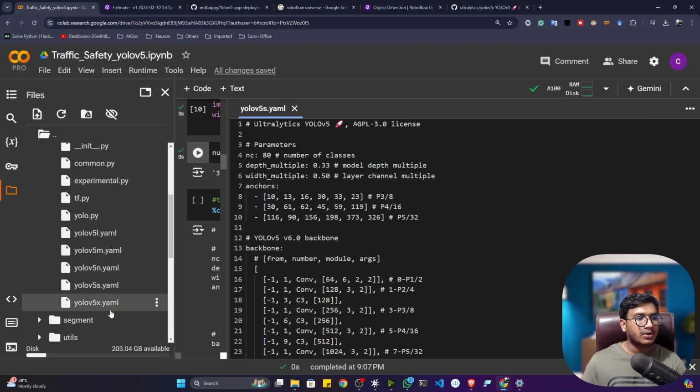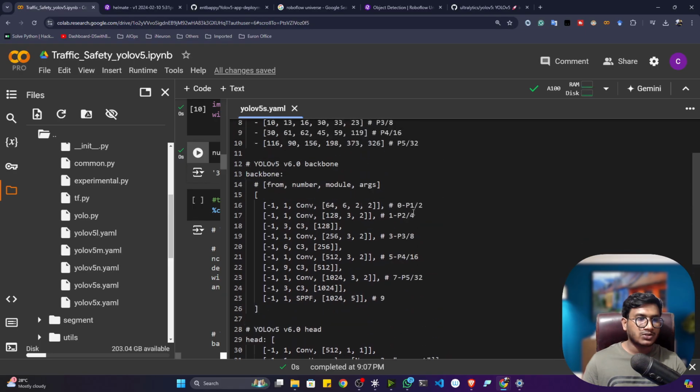You can also use the L model, X model, M model, it's up to you. The S model means this is the smallest model. You can also use any other model, it's up to you. Whatever model you are using, with respect to that, you have to select this YAML file, and it has all the configuration related to the model.